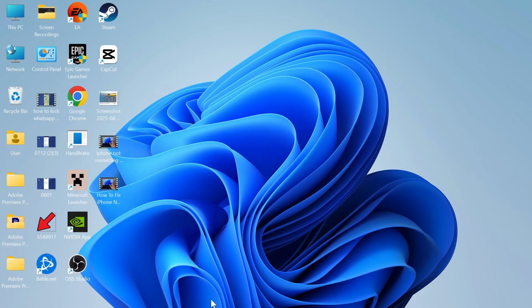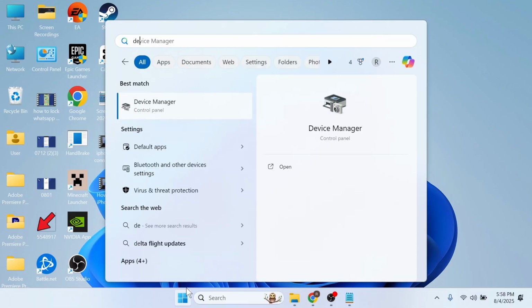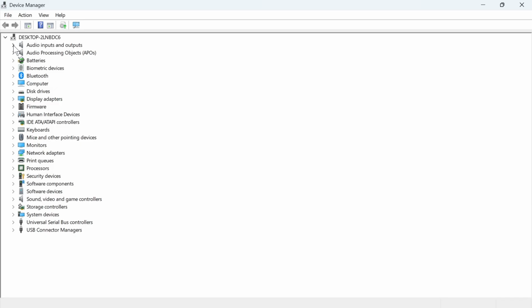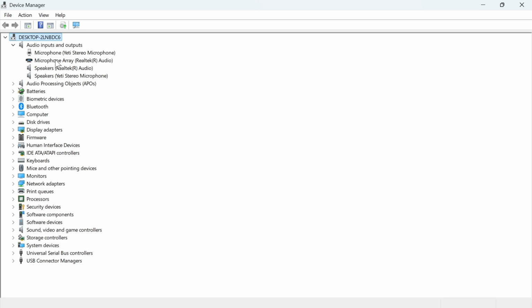If it's still not working, then open up your Start menu once again, search for Device Manager and click on this window here. Click on the drop down arrow next to Audio Inputs and Outputs, and you should be able to find your headphones in this list of devices. Now my headphones currently aren't connected, so I'll just show you this with the microphone instead.